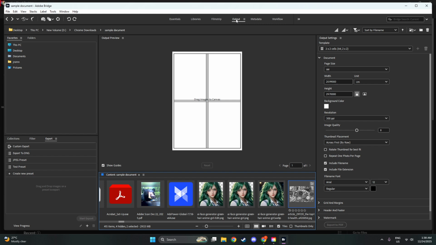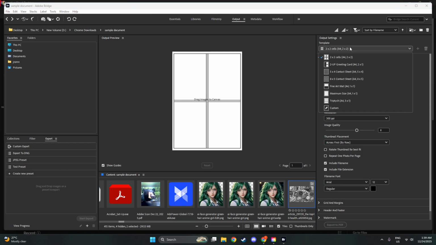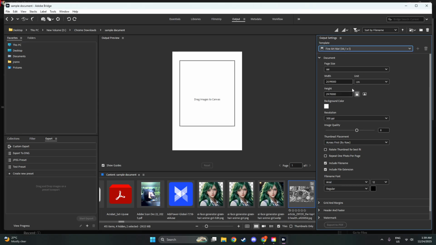Begin by choosing a template. In the Output Settings panel, open the Template drop-down and pick a predefined grid, such as 2 by 2 or 3 by 4. If you want more control, choose Custom so you can set your own rows and columns. Templates are a great starting point. You can always refine the layout afterward.